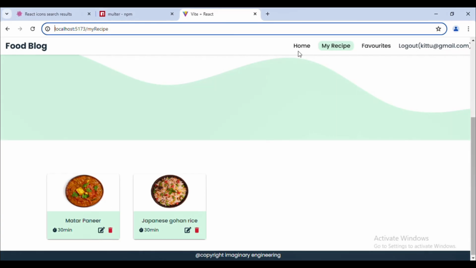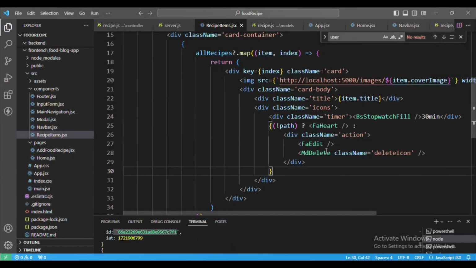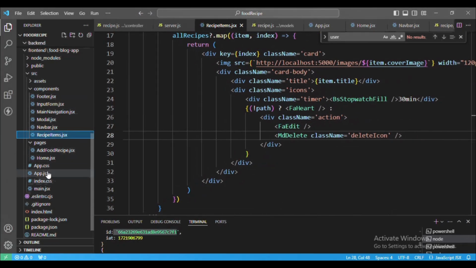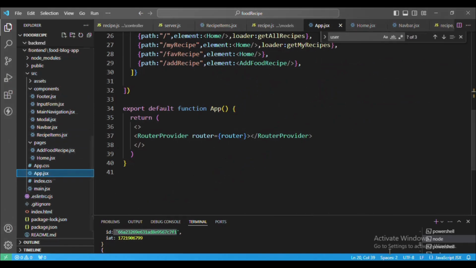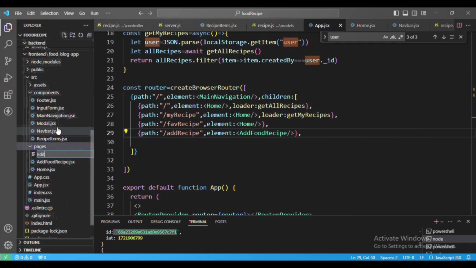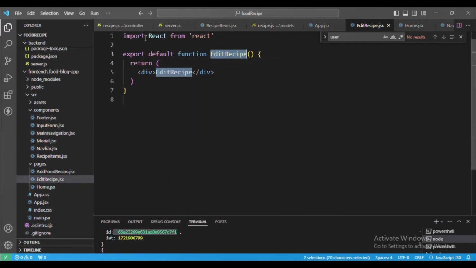Let's go to the browser. Here you can see we have the edit and delete icon for My Recipe, and on the home page we can see the heart icon only. So we go to our App.jsx. First I will create the new page for the edit recipe. EditRecipe.jsx, a new component, we have created here.